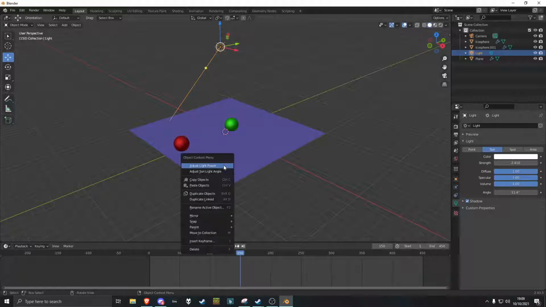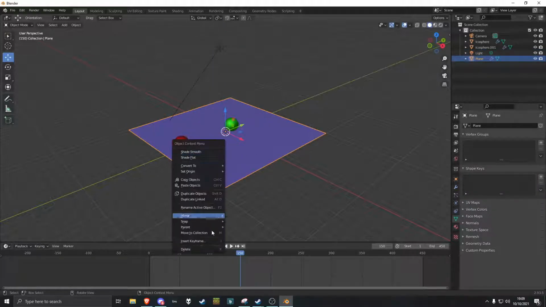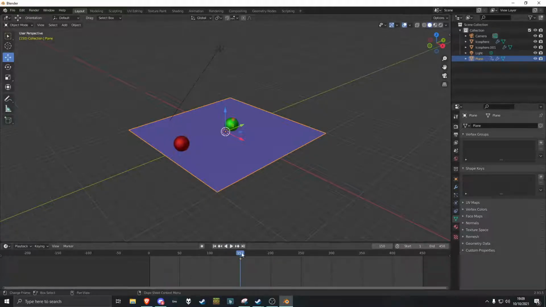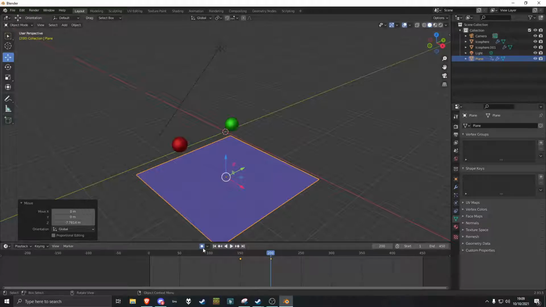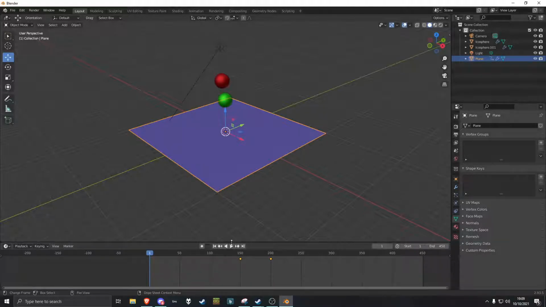I'm gonna make a keyframe here just by clicking on the plane, because I want to animate this plane. Pressing insert keyframe, location. We're going to drag it along over to here. I'm going to turn on auto keying, and let's just drag this down. And then I'm going to turn auto keying off, and I'm going to go back to the beginning, and I'm going to run the simulation over again.